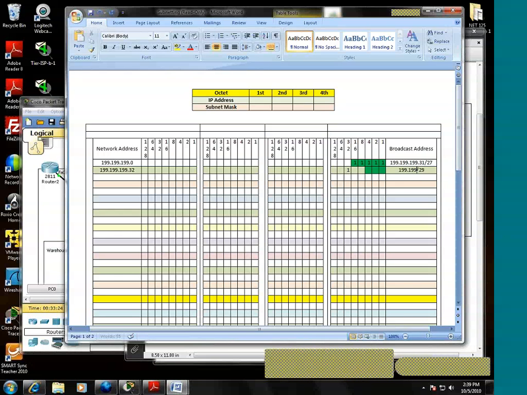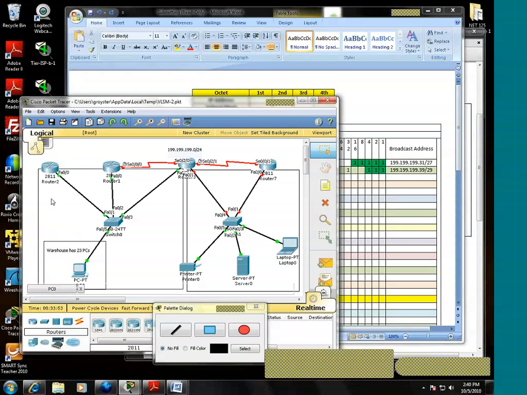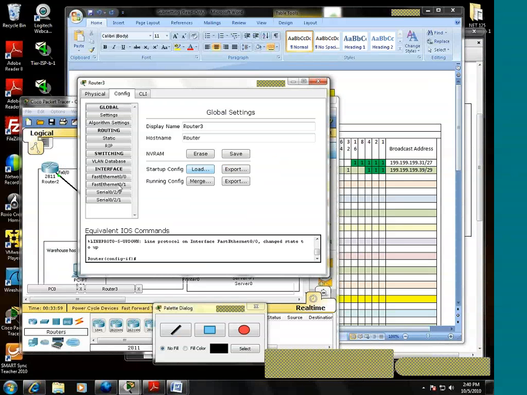To do so, we'll have to turn on all of the host bits. Add the host bits to the network bit, so we're adding 7 to 32, 39. All right, now we need to go ahead and assign addresses to the devices. We'll start with this router, and this looks like F01. Is that really 2 different routers?